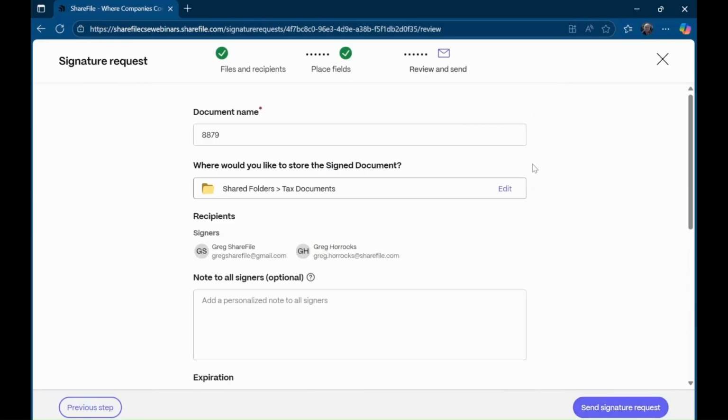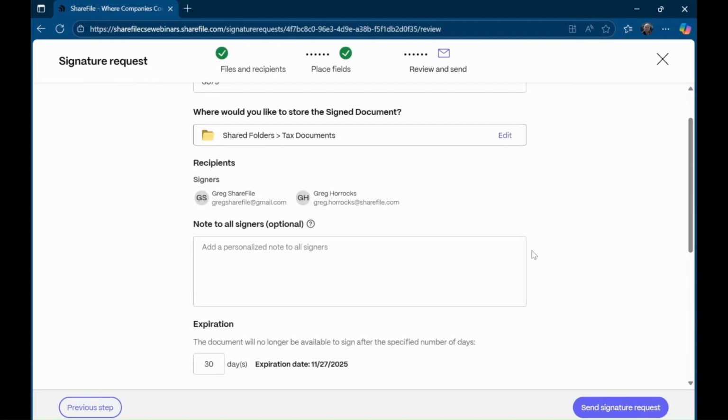Now, it's important here to determine where you would like the executed document to return to. For purposes of demonstration, I will have this document returned to the tax folder, which is where I obtained it from. But you can edit this and send to any folder you'd like. Commonly, that would be the client's folder. The document name can be edited if you wish, and you can add a note that will be visible to all signers.